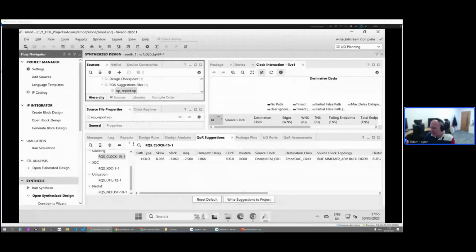Timing requirements. That's a good idea, actually. I will put that in there, because timing requirements are quite interesting, because it's not only internally to the device that we have to think about. We have to think about the externals of the device as well.